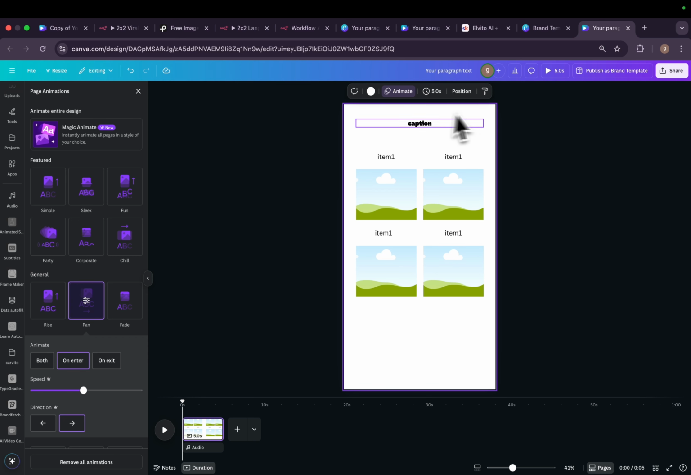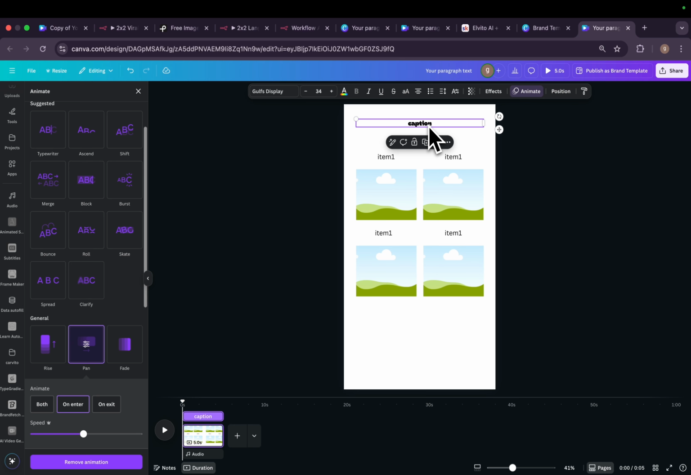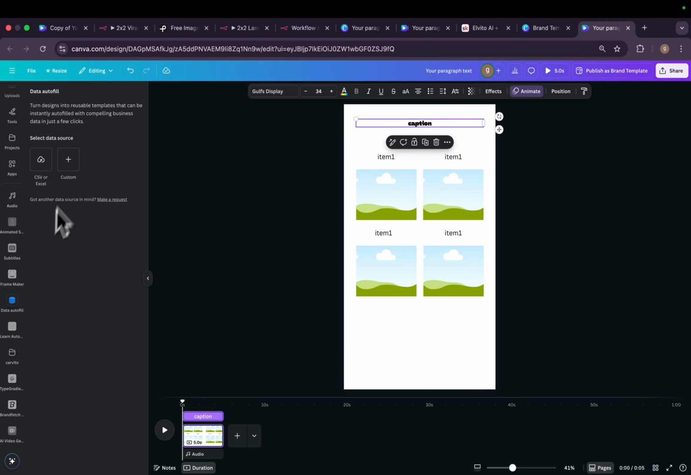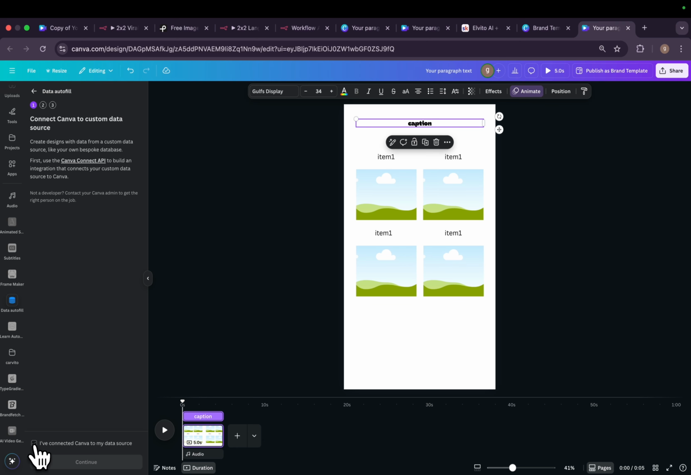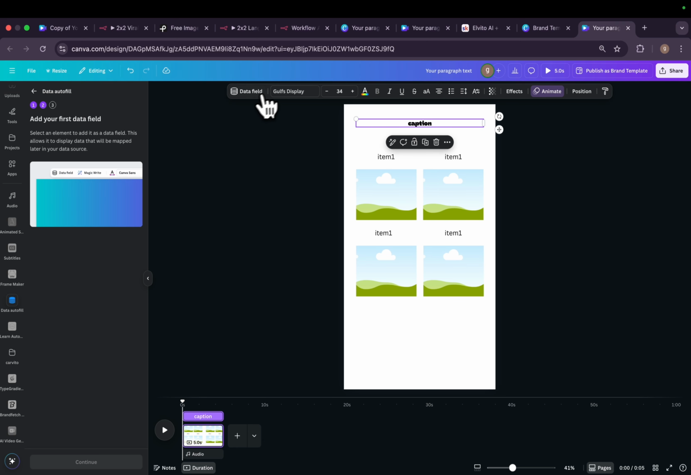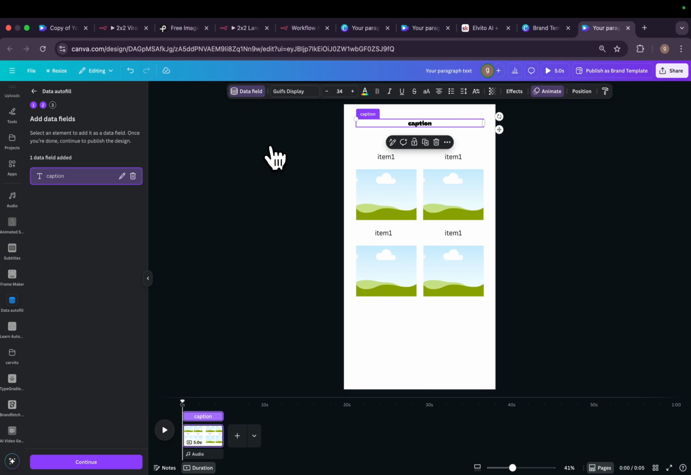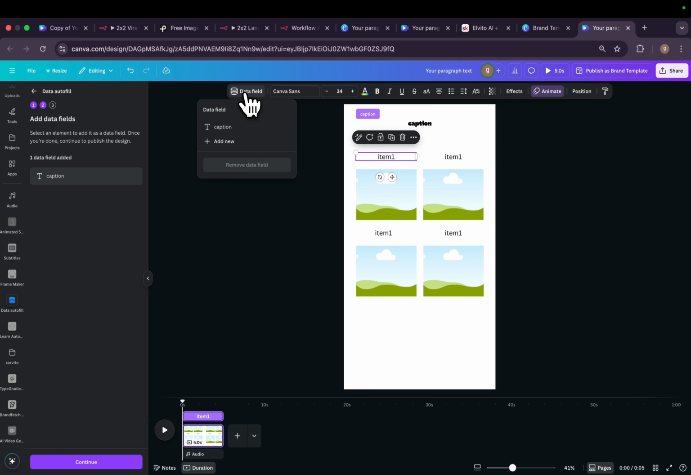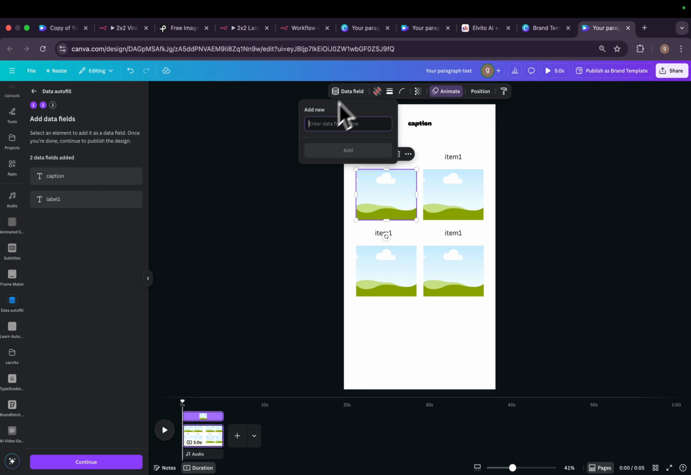Now after this, the most important thing in our autofill API is to create our data fields. Now to create our data fields, all you need to do is click on your placeholder and then click on data autofill. Now you can choose custom. I've connected my Canva now, and then click on data fields and then choose to maybe be caption. Now this will be called caption, and this one, let's also add it as label 1. Then this one, this image, also let it be image 1.